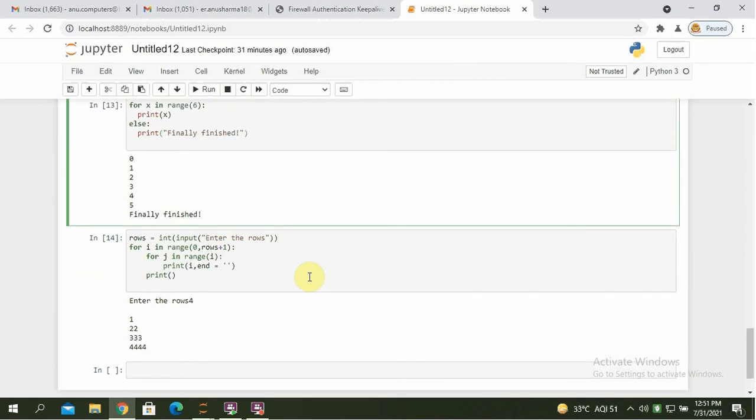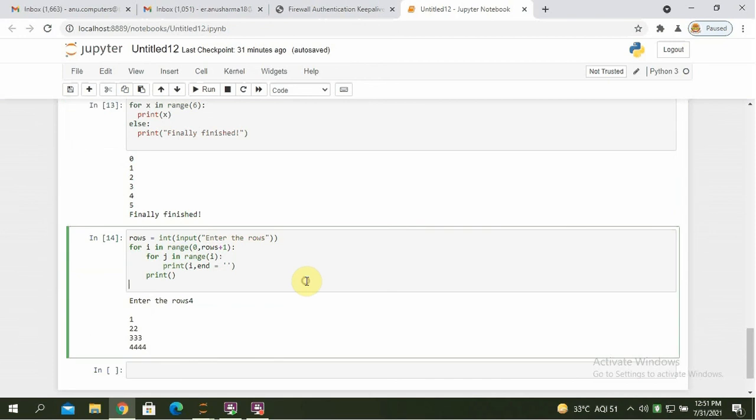A nested loop is a loop inside a loop. Program to print a number pyramid. Enter the number of rows. For i in range 0, row plus 1. For j in range i, print i, and then print. Here the inner loop will be executed one time for each iteration of the outer loop. Run it, enter the rows 4. Then it will print the number pyramid.